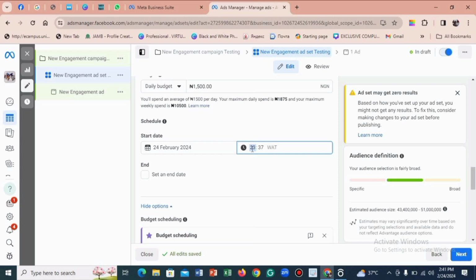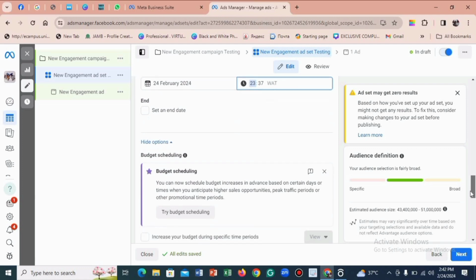Okay, to be on a safer side, because not everyone can meet up time, you can leave the time on default and move on to the next setting. So leave the time on default, because you might decide to add an extra 5 minutes to it and you end up running the ad after 20 minutes, which you have to go back and start setting the time again. So you can decide to leave it on default. So let's move on.